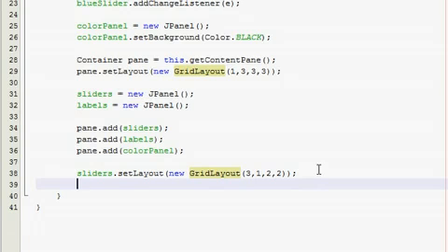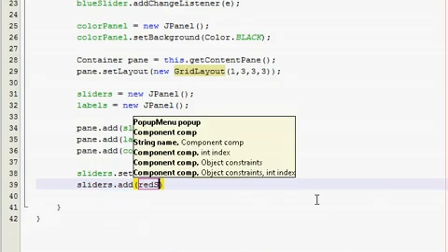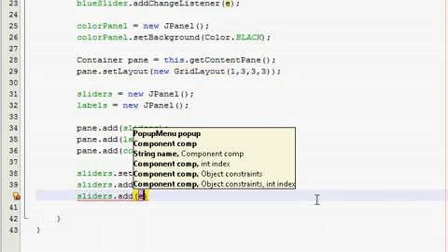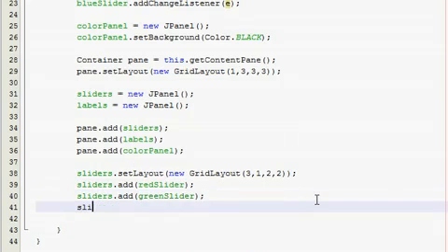Let's get back to where we were. We set the layout for our sliders panel, and that's going to be 3 rows, so it's going to be higher than it is wide, I guess. Now we need to add our sliders to our sliders panel. Sliders, add red slider, and then add the other ones: green slider and blue slider.